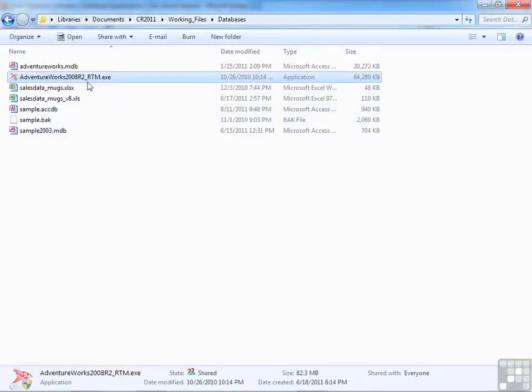So the AdventureWorks SQL Server database is for your SQL Server. The other databases are file-based, so you can move them where you wish to have them on your machine. Sample.bak is actually a backup of the SQL Server database that you will not require, but it's there just for an emergency.